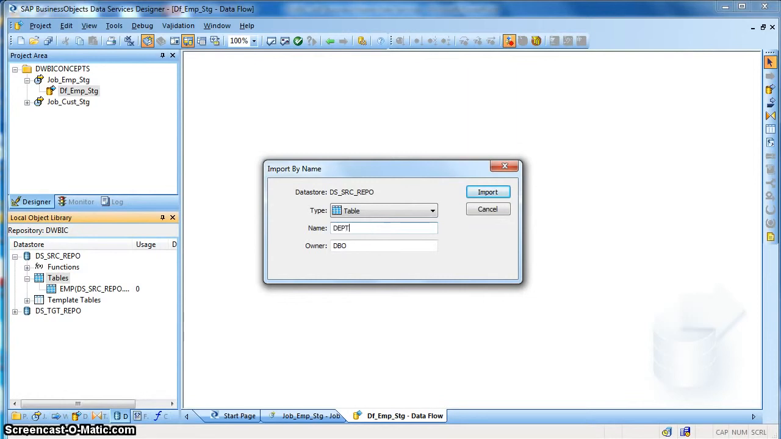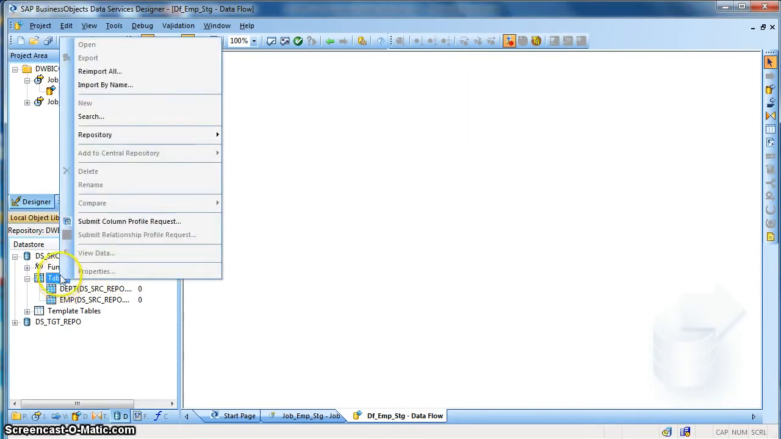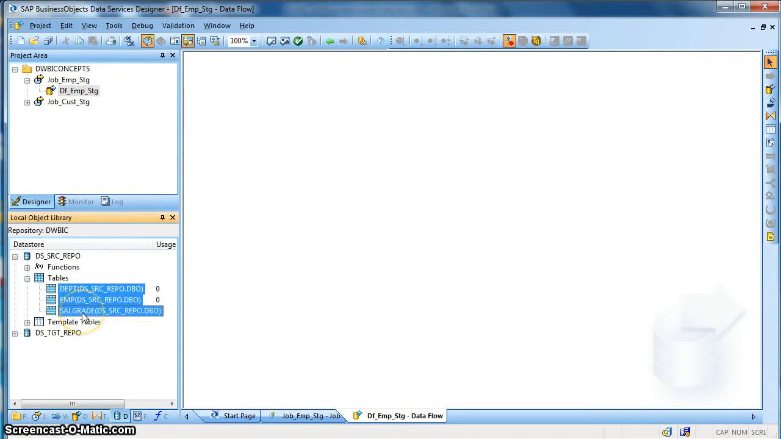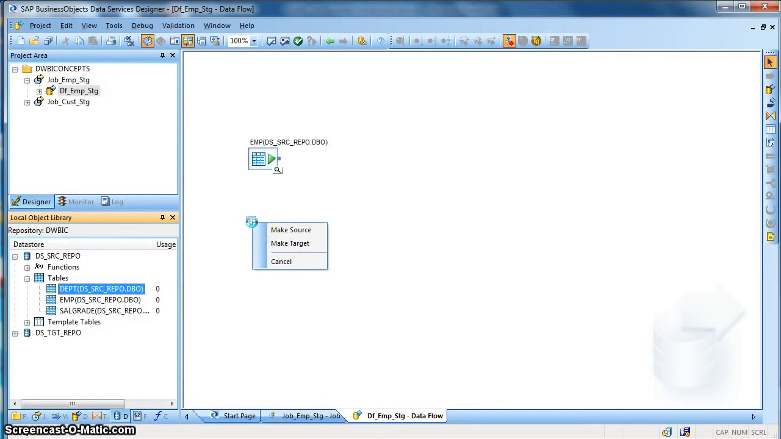Also, right click on the table, import by name will directly take us to the table import. So my second table is the department table. Apart from that, I'll also use one more table, sal grade, which gives the grade based on the salary information of an employee. Import. So all the tables have been imported. Next, I'll select the EMP table, drag and drop it on the workspace of the data flow. It will ask me whether I want this table as my source or a target. In this case, I want to make it a source. Similarly, for the department table, I drag and drop it on the data flow workspace and make it a source.